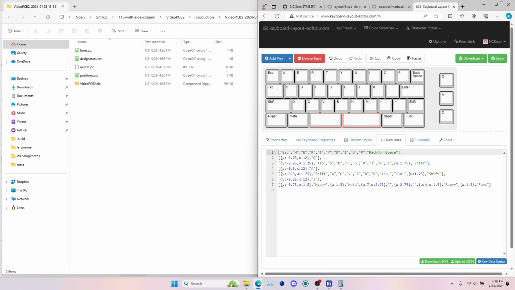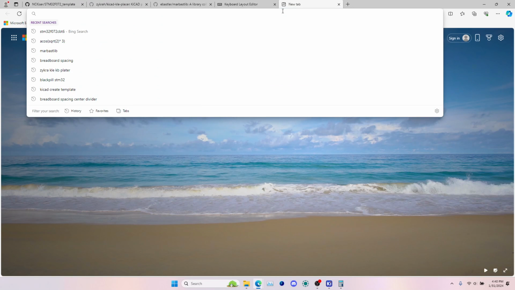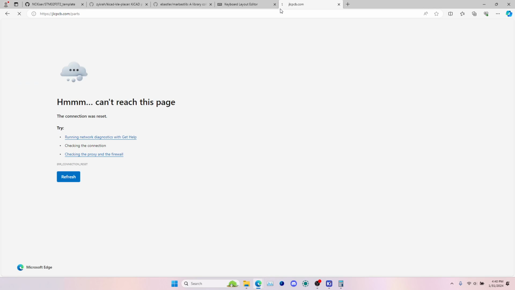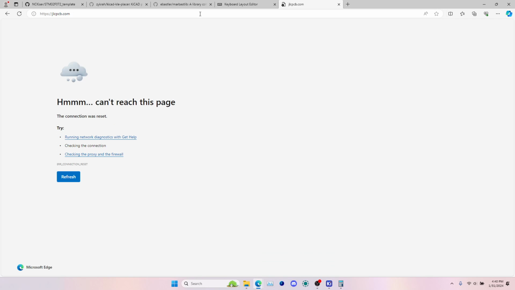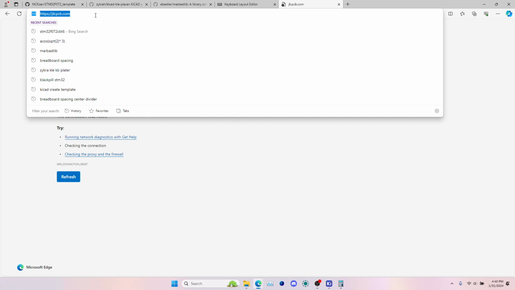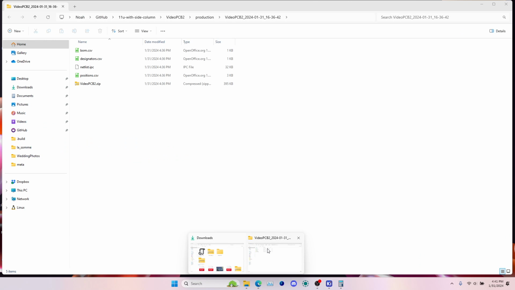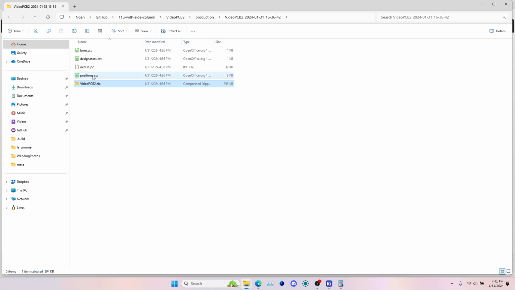So we can go now to jlcpcb.com. And of course, there we go. Looks like either I don't have internet or JLC PCB is down right now, but you can use those 3 files, the zip, the positions, and the BOM to order your PCB from JLC PCB.